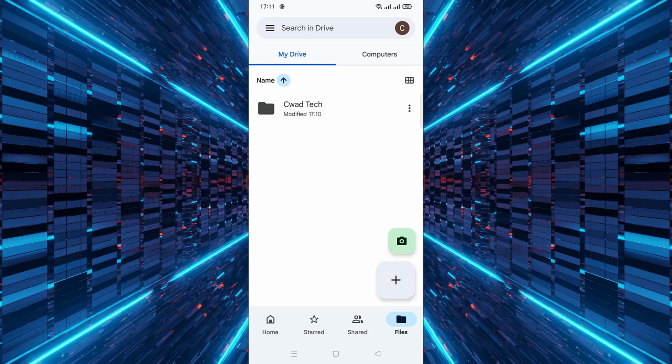That's all for today. Creating folders helps you stay organized and makes your Google Drive easier to navigate.